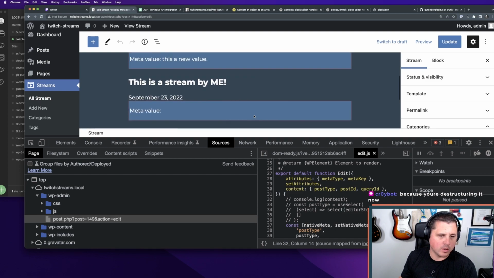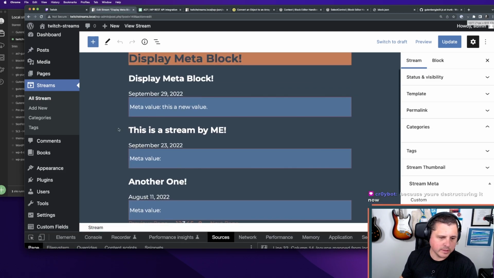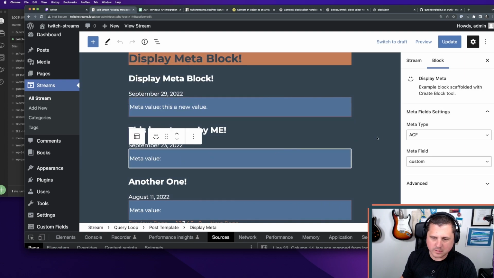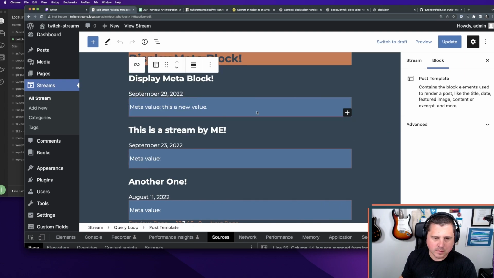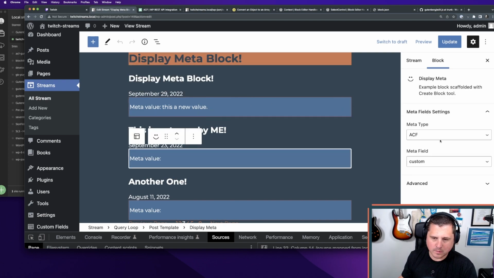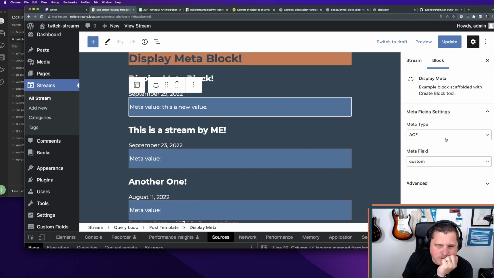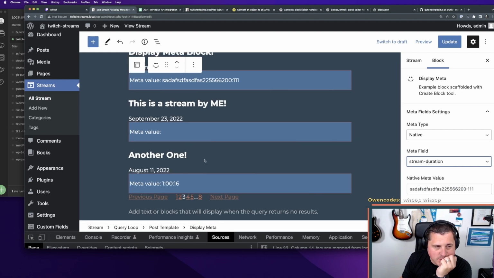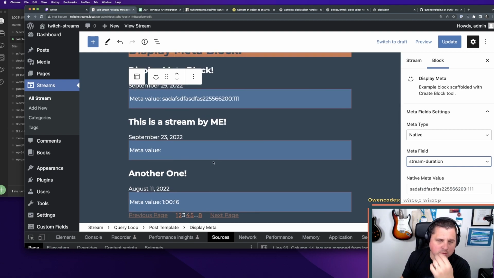All right, let's see. Oh, look at that. So we're in here. We got a new value. This is the meta value, right? So this is just showing. I wonder what happens if I change this to native and I go stream duration. Oh, it does it for all of them. Of course it does. This is just looping. That's so cool.